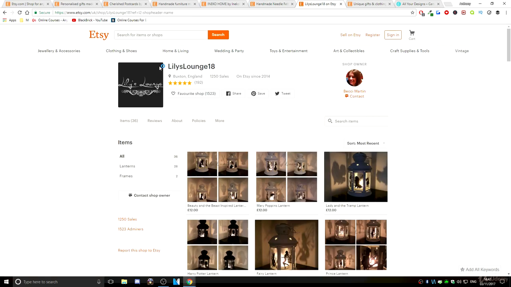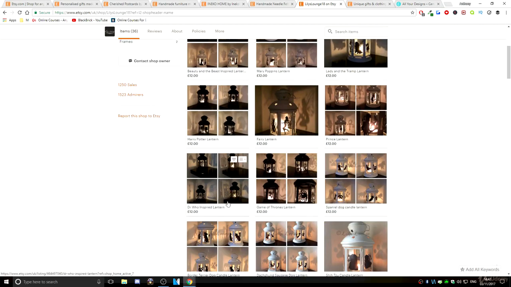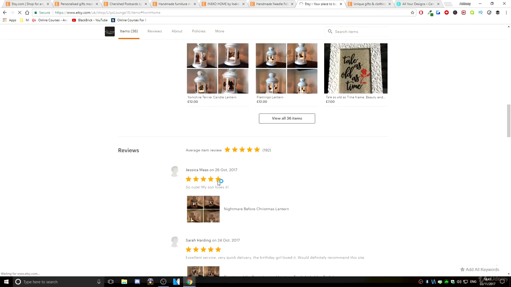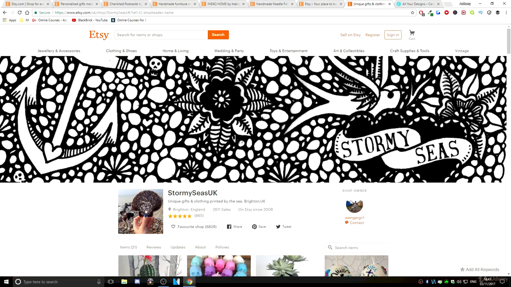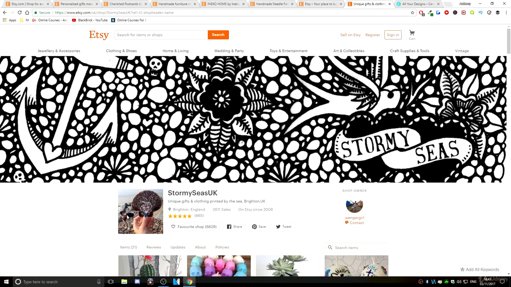And then we have Lily's Lounge 18. Now for this, they don't have a banner, but they do have a very nice looking stylish icon just here. And if you scroll down, you can see they just have many different styles of lanterns, which you can buy from them. And any other items? Yep, they have a frame as well. So that's very interesting. They have lots of different items on here, which is quite cool. And then finally, we have Stormy Seas UK. So for their icon, they just have a picture of somebody holding a shell, it looks like, with a cool design on it, with a dog in the background.